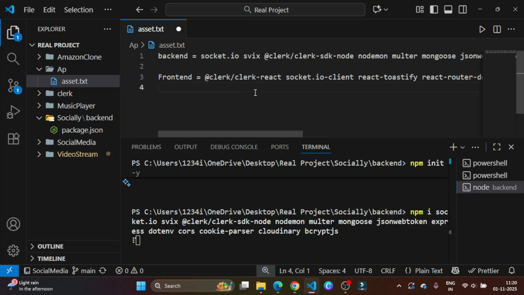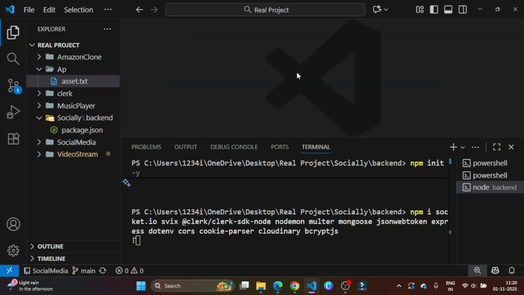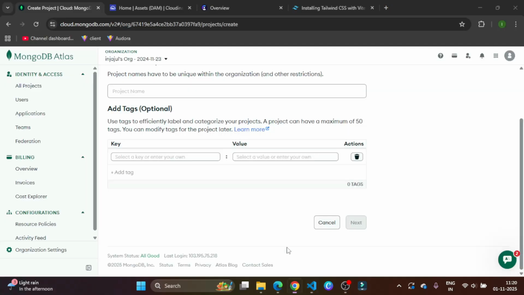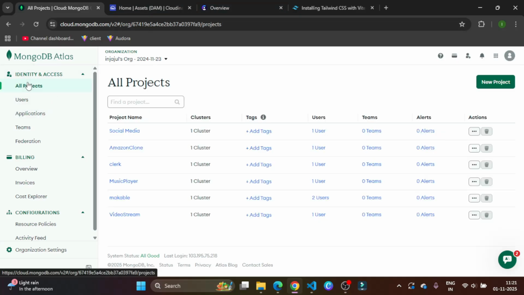So we have to connect our MongoDB. Okay, so let's go to MongoDB while it's installing. So right now I'm inside MongoDB Atlas. If you don't have an account, please create one and then log in. Once you log in, it redirects to the home page or maybe here.